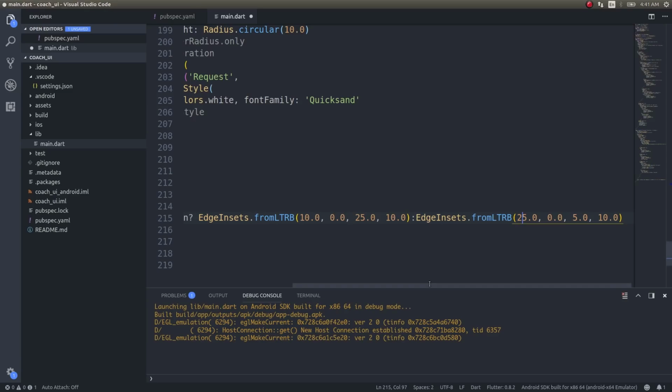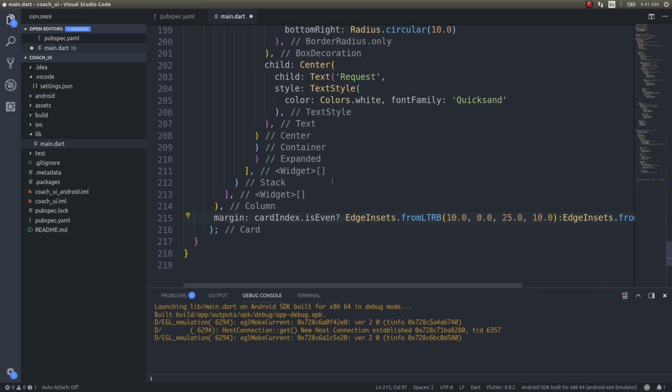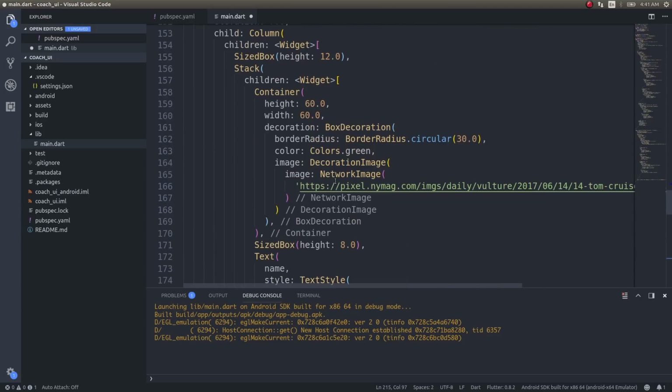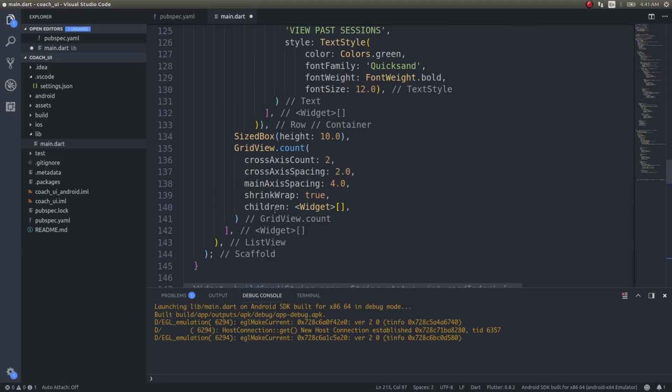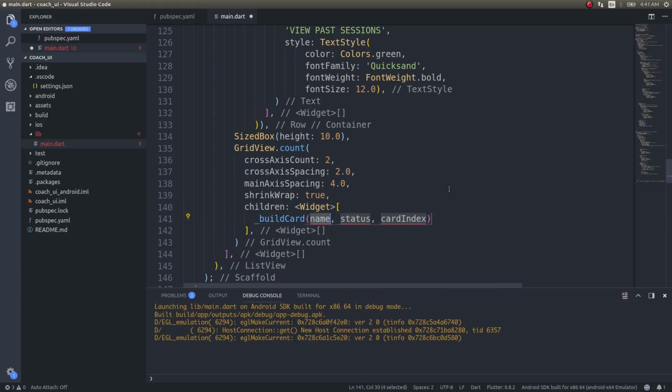Everything is fine. Let's just run this and see. Before running this, we need to call this card here, right? We never called even a single card, the build card function. Where inside the children, we'll simply do build card, name will be Tom, status will be available, card index will be 1.